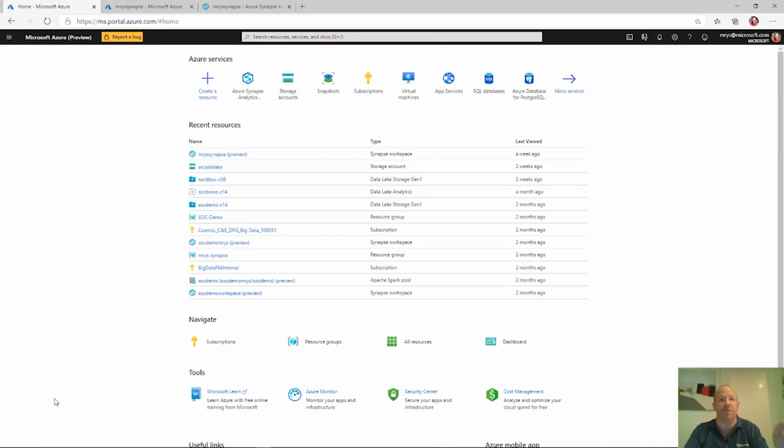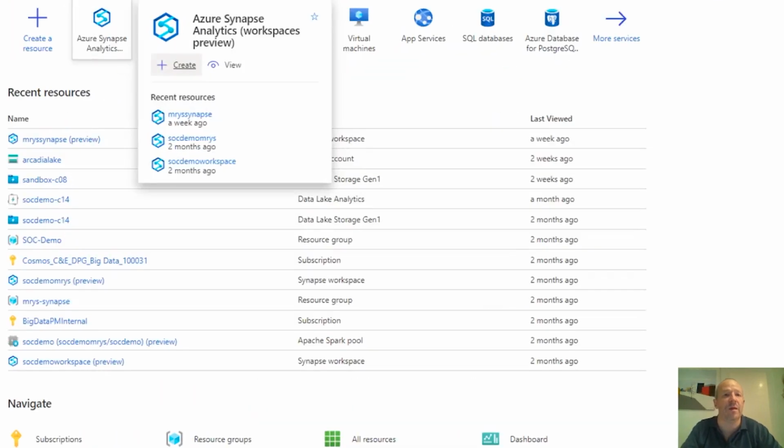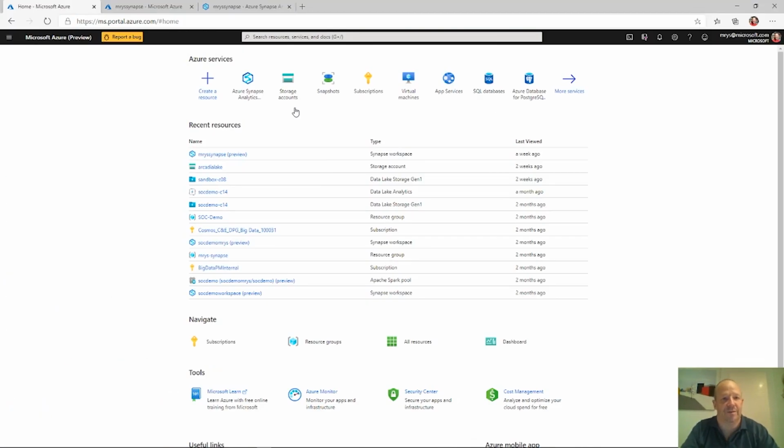Okay, so let me go, and here is the Synapse portal. So I've gone to my portal.azure.com, logged in, and now I'm going to create a new Azure Synapse Analytics resource. So I go here to my Azure Analytics workspace preview, and I do say create here. So let's do that.